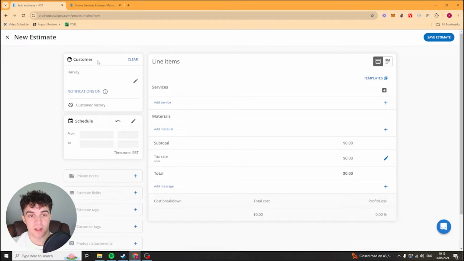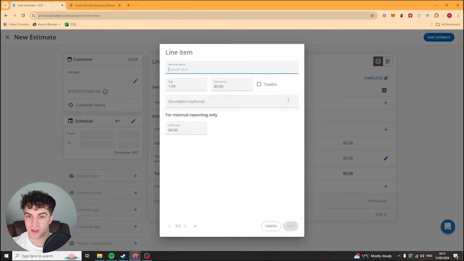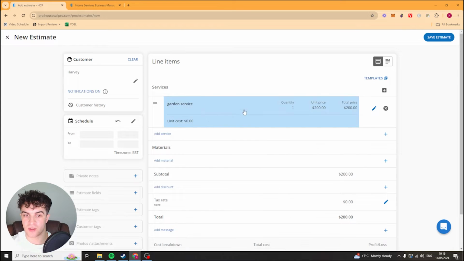So once we've gone ahead and selected the customer, we can go over here onto the line items and we can select the items that we're actually going to be selling them. So here it says services, we can go ahead and add a service, and we can put the name in. So we can search one here, let's just say garden service. We can put it in here, we can write the quantity, the price of this, so how much you're charging, let's just say $200. The description, and then the unit cost. So this is how much it actually costs you. So I'm going to go ahead and press save here, and that's going to add up here.